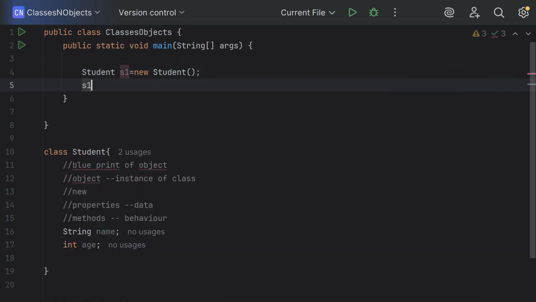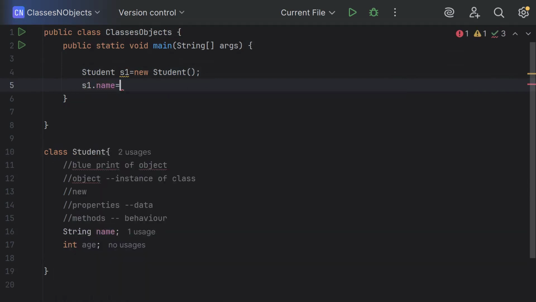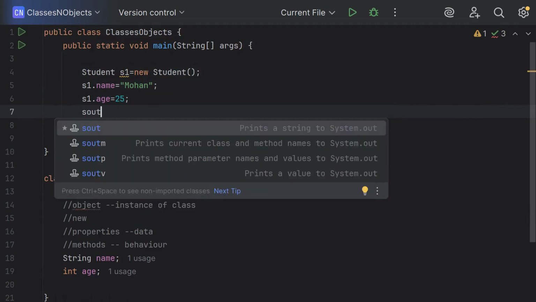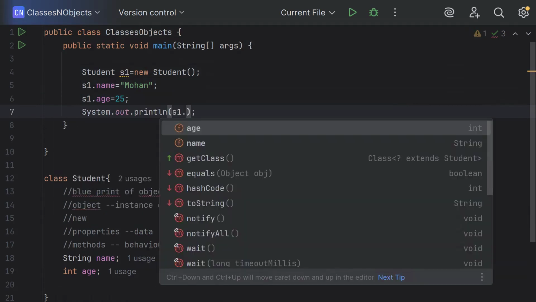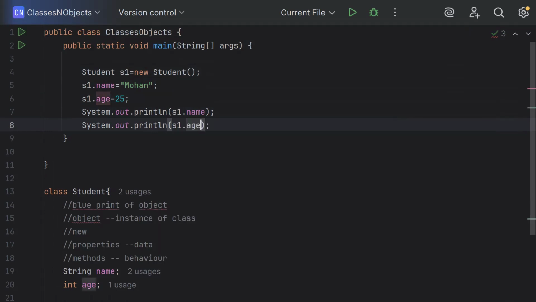After that, we want to initialize the properties. When we want to initialize a property of a class, we have to use a dot operator. S1 dot. What are the properties available for this class? Name, which is of type string, and age, which is of type int. So s1 dot name equal to a string. Let's say we call this student Mohan, and s1 dot age equal to 25. Then when we want to access these variables, we can write sout s1 dot name and sout s1 dot age.